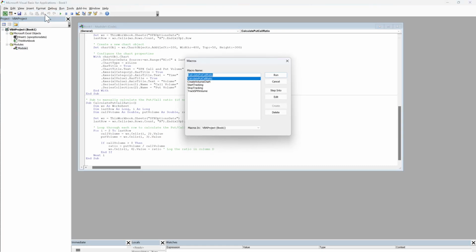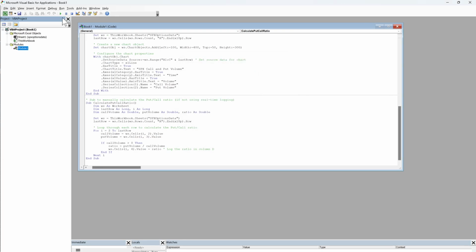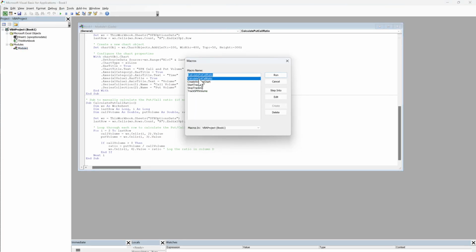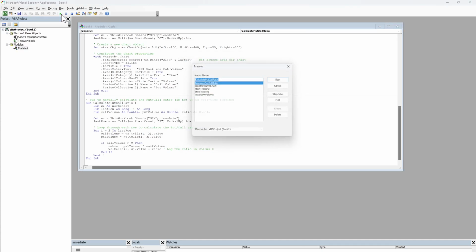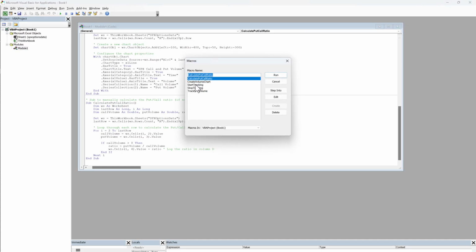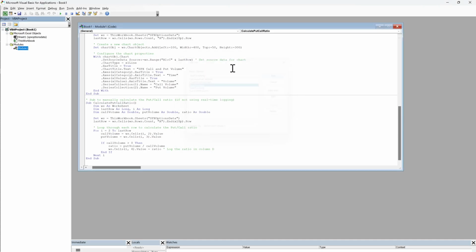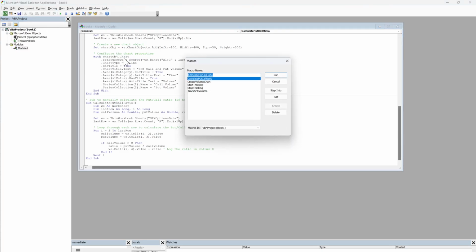or F5. Once you have that here, you're going to see these 5 options pop up. Calculate put call ratio, so you're just going to highlight that and click run. Go back to the green play button, highlight create volume chart, click run. Back to the green play button, select start tracking and click run. And then back to the green play button, and the final one is at the bottom, track SPX volume. I'm just going to click run.